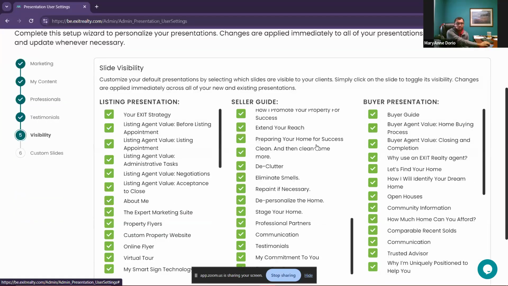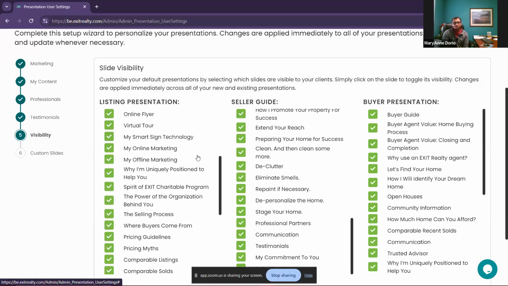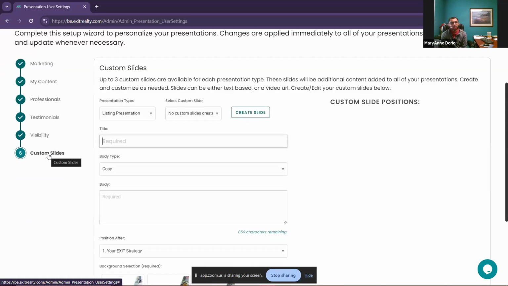Some of these slides in here I was not a fan of, so now you have the option to select which presentation slides you want in there. And then finally, one of the biggest additions is your custom slides. These allow you to create custom slides. In the past, we were limited to only kind of using what Exit gave us.